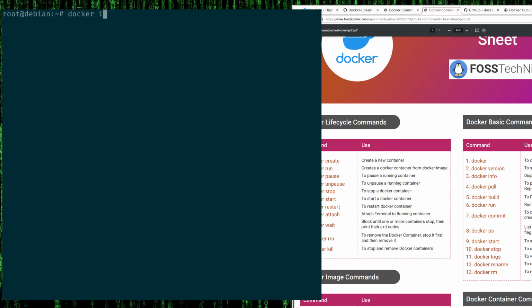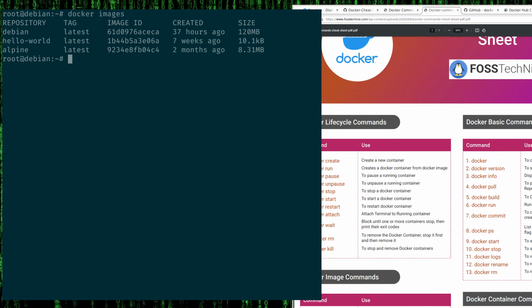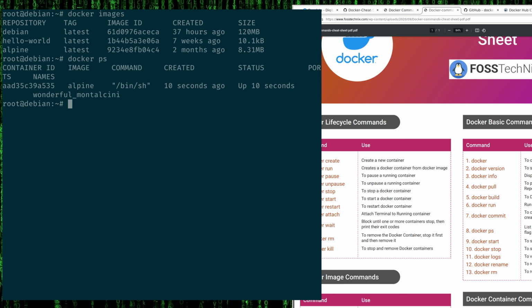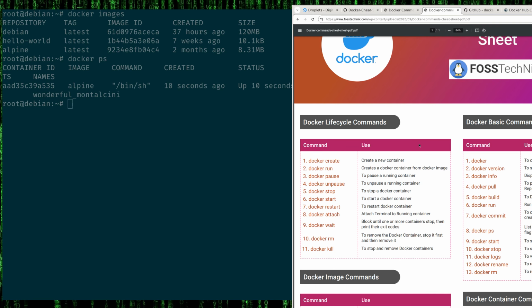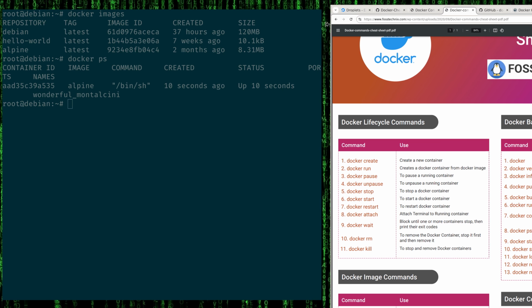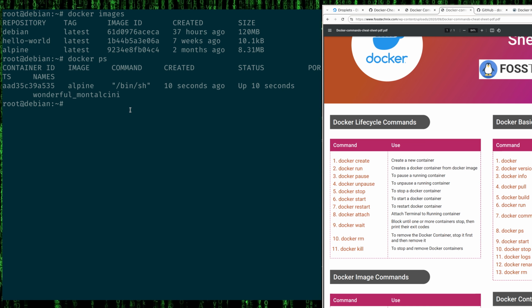Okay, so if we check the images, Alpine is one of the smallest Linux out there, 8 MB. So docker ps, Alpine is running. Okay, so we ran. We can also pause. So the running Alpine can be paused like docker pause aad. Now it's paused.